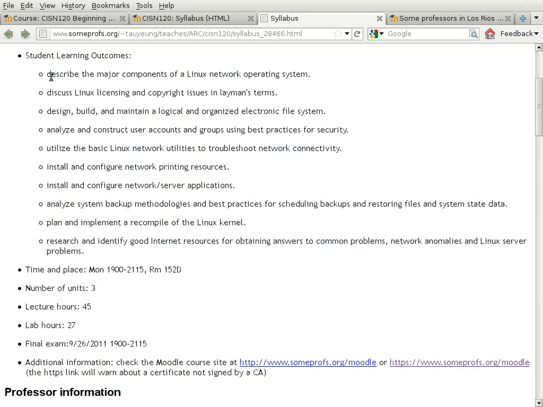Student learning outcomes include: describe the major components of a Linux network operating system, discuss Linux licensing and copyright issues in layman's terms, design, build, and maintain a logical and organized electronic file system, analyze and construct user accounts and groups using best practices for security, utilize the basic Linux network utility to troubleshoot network connectivity, install and configure network printing resources, install and configure network server applications, analyze system backup methodology and best practices for scheduling backups and restoring files and system state data, plan and implement a recompile of the Linux kernel, and research and identify good internet resources for obtaining answers to common problems, network anomalies, and Linux server problems.